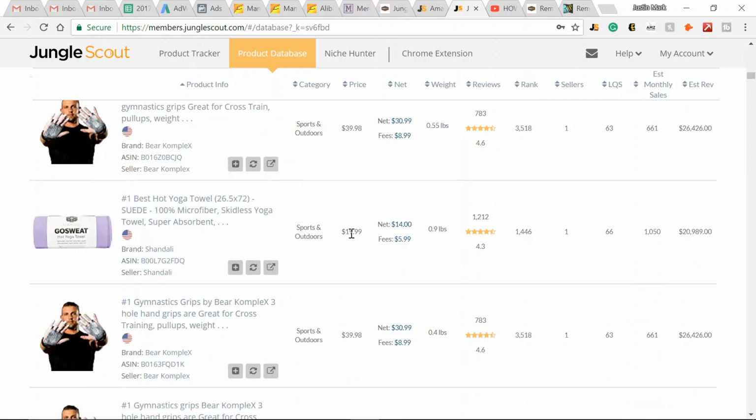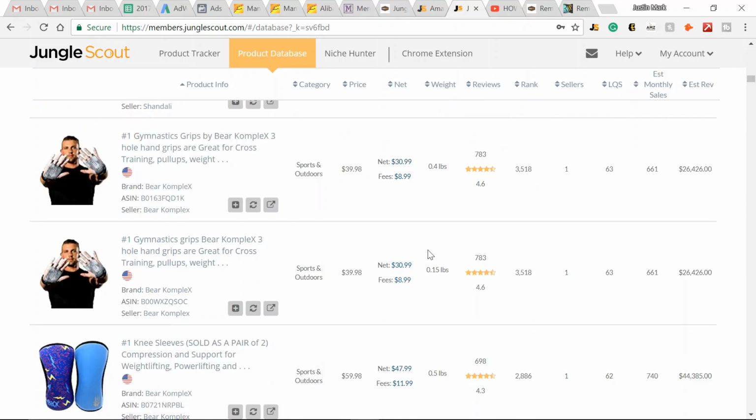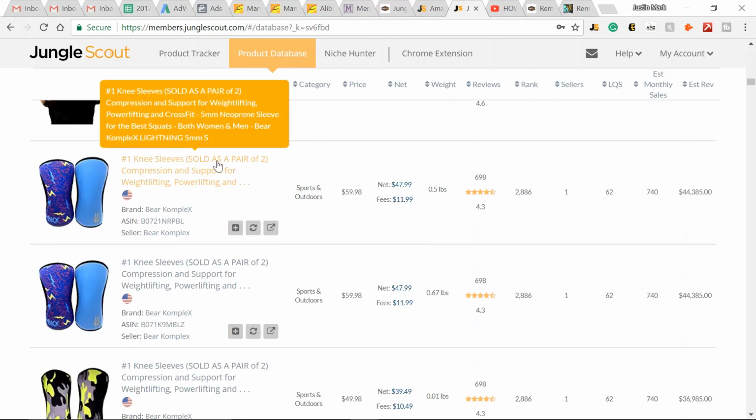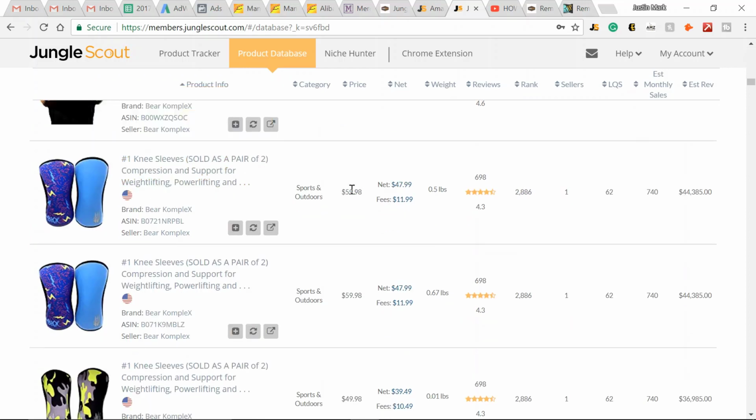Hot yoga towel, $19.99, there's my favorite price point, but a ton of reviews. Knee sleeves, sold as a pair, almost $60, high reviews.